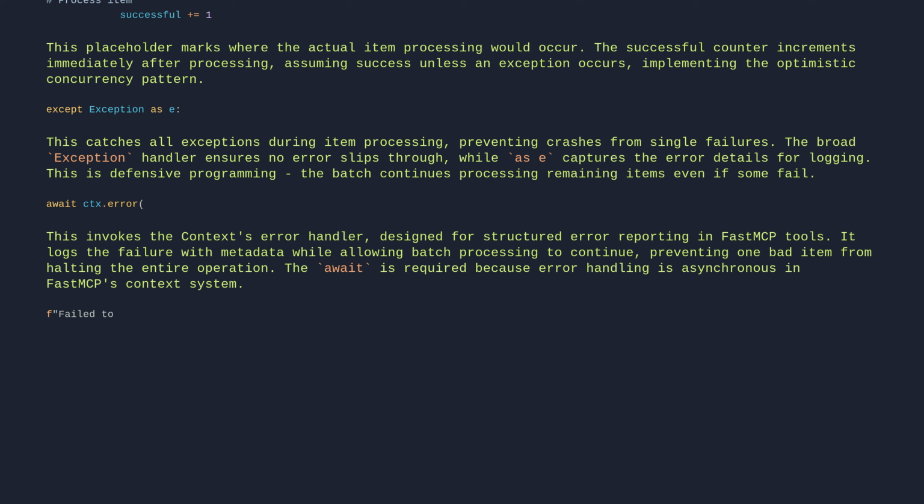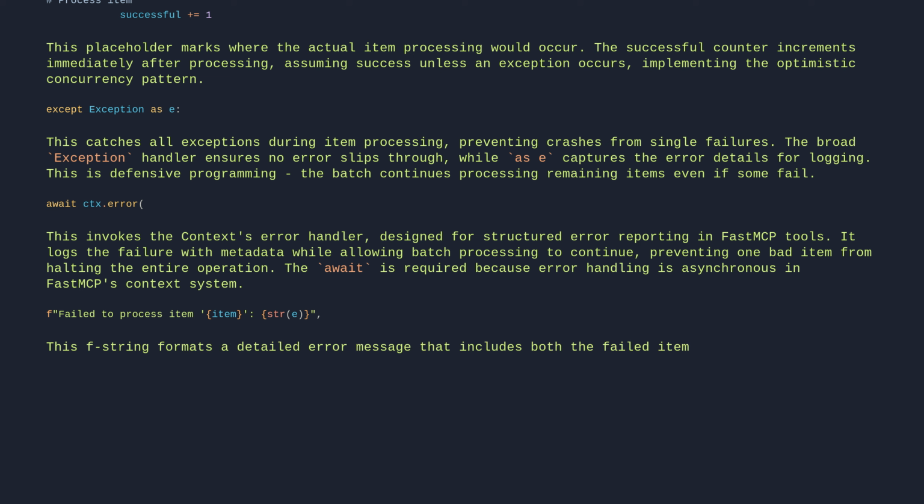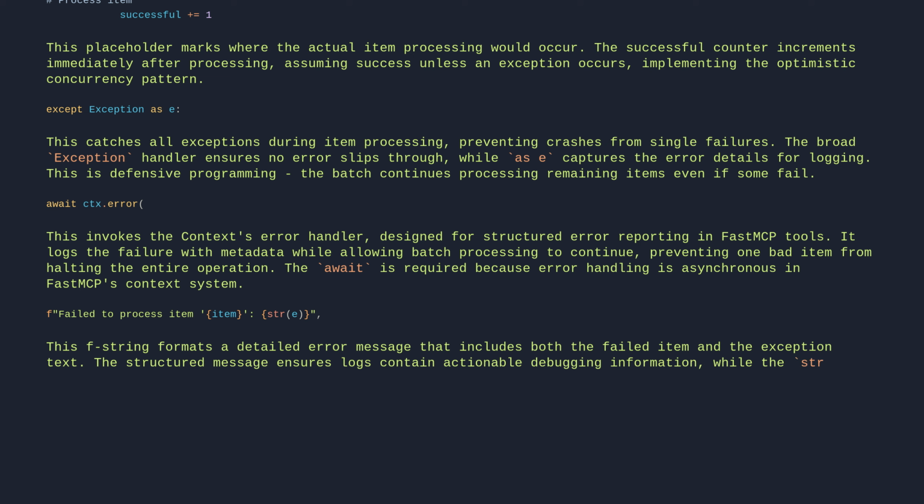f"Failed to process {item}: {str(e)}". This f-string formats a detailed error message that includes both the failed item and the exception text. The structured message ensures logs contain actionable debugging information, while the str(e) call safely converts any exception type to a readable string.